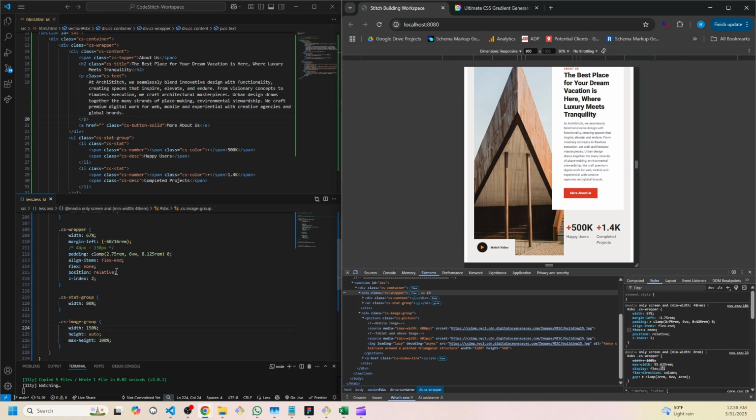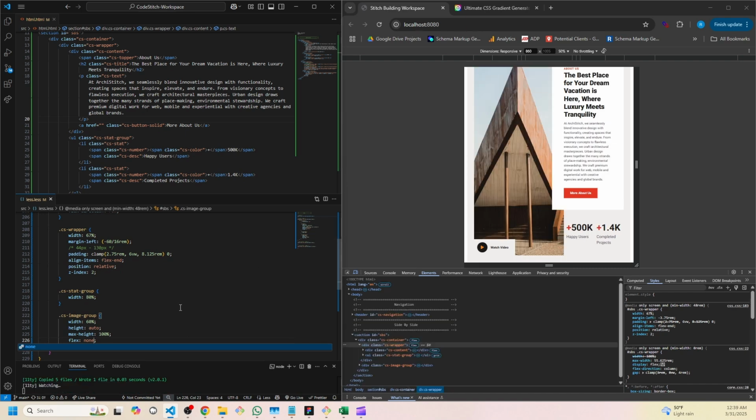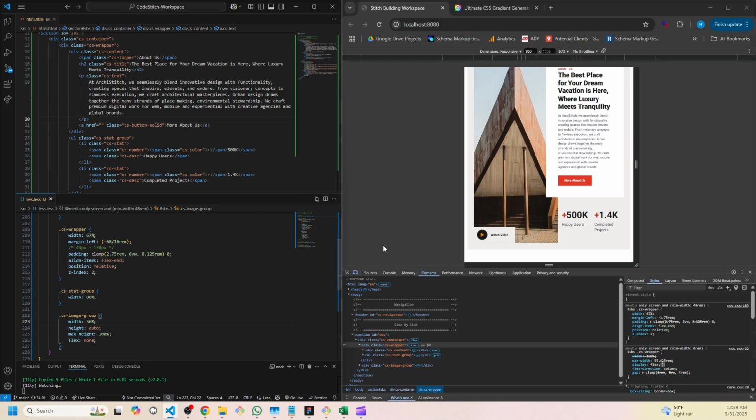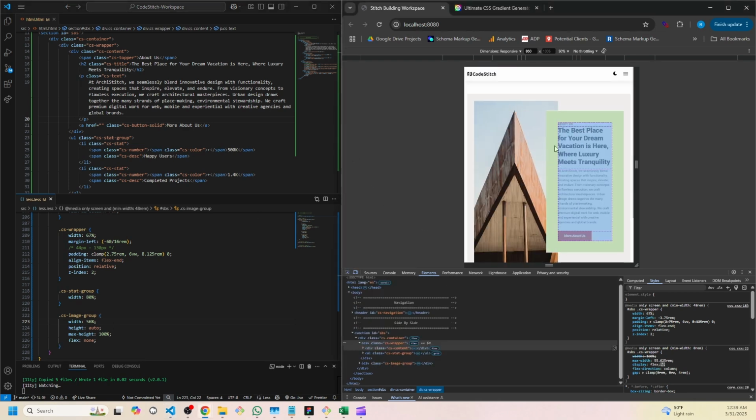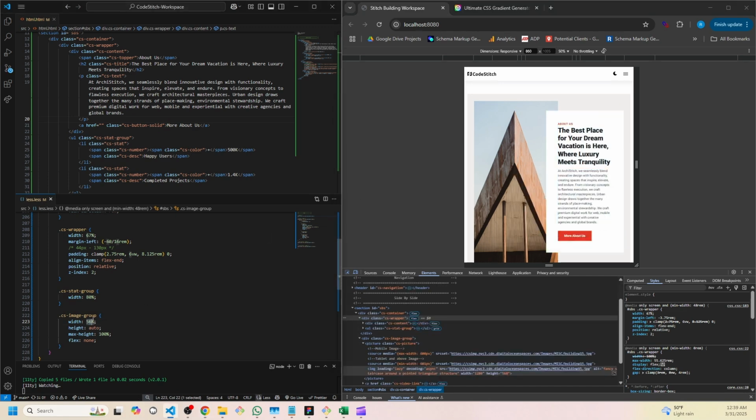Okay, so let's go to here. Let's remove the flex. The image group is going to be width of say 60%, and it's going to have a flex none on it. Let's remove that. Let's go down to like 56. Because I want this to be 440 pixels wide. Let's try 50.